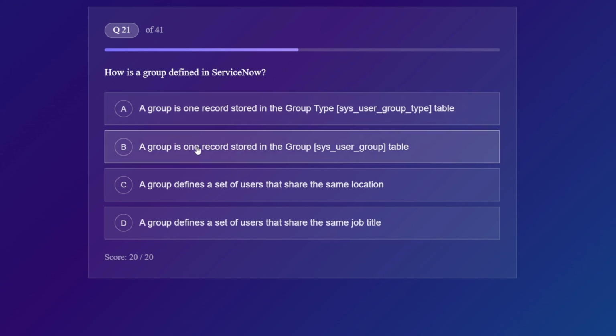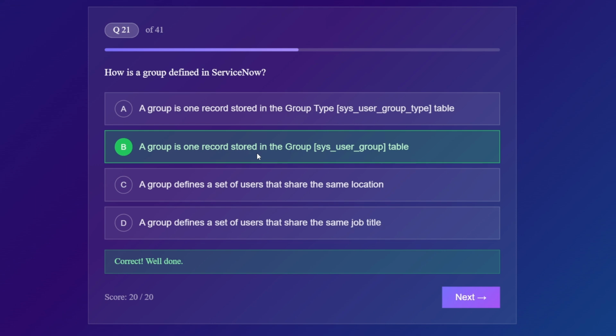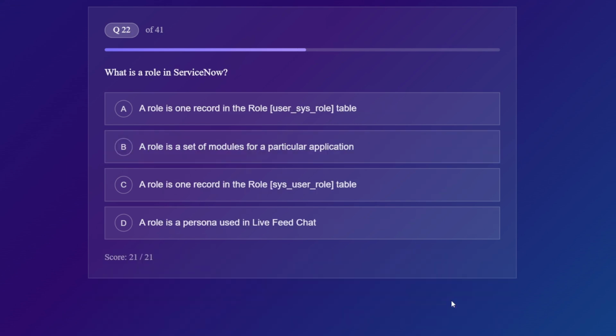Option B is the correct one. A group is one record stored in the group sys_user_group table. And moving to next question, what is a role in ServiceNow?